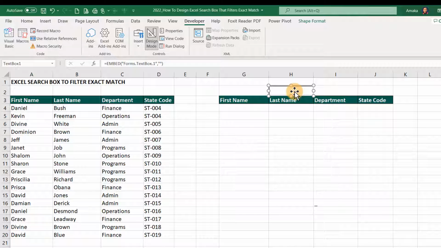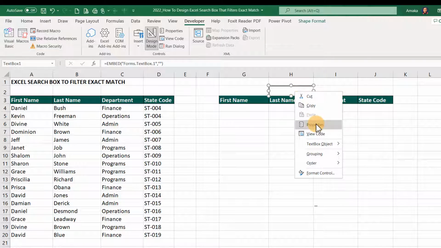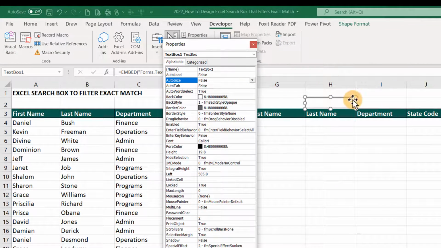You come to this place, right click on it, select the properties. Good. So we want to link our text box to cell H2. That's the cell we place the text box on. So you come to this place, you see the linked cell, just select here H2. I want to link it to H2 and that's it.